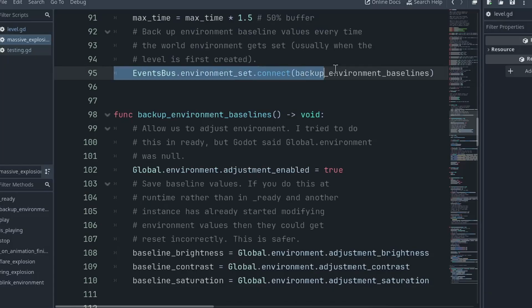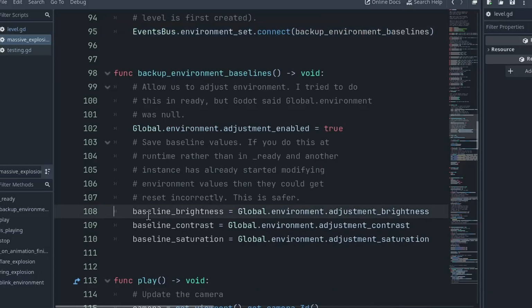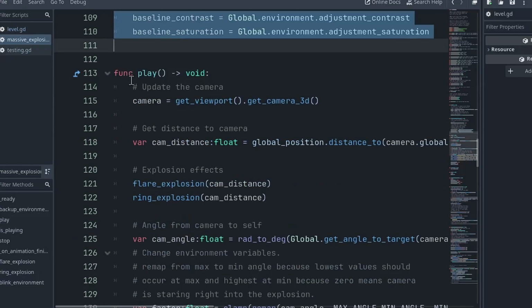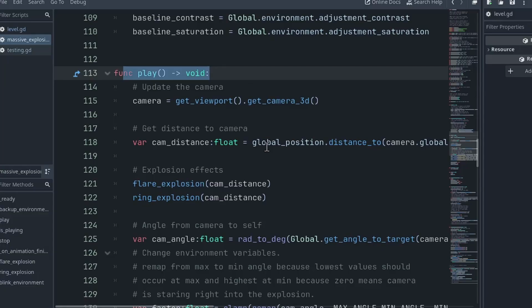Now, the first thing that happens when the environment gets set is that I want to create a backup of the baseline values for the brightness, the contrast, and the saturation, because I don't want those to shift if multiple explosions go off simultaneously. I don't want the explosion to ask what the brightness is right now, and if it's in the middle of some other explosion that's modifying the brightness, get the wrong idea of what the baseline is. So anyway, that's how I solved that issue. There are certainly other ways to solve it. And finally, let's go down to the play method that actually executes this explosion.